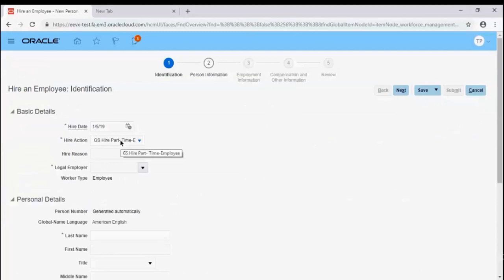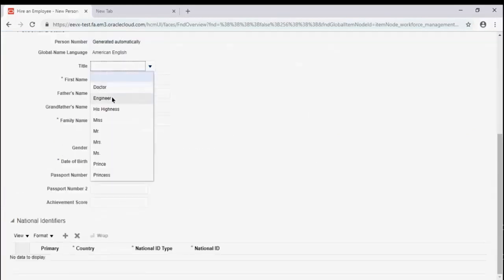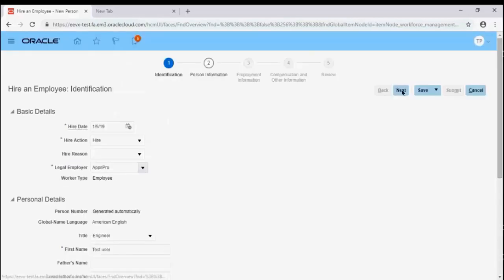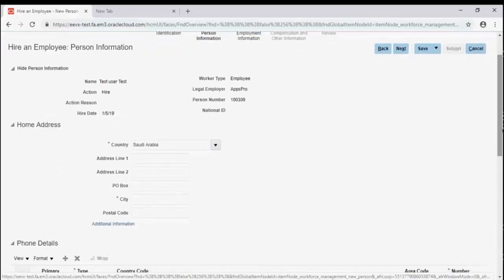You can give a hire date. You can select any hire action. The first thing you need to select is the legal employer. So maybe select any legal employer, Absco. Then you can select any name. So I am just entering the basic information. When you click on next, whatever geographies you have loaded will start appearing.